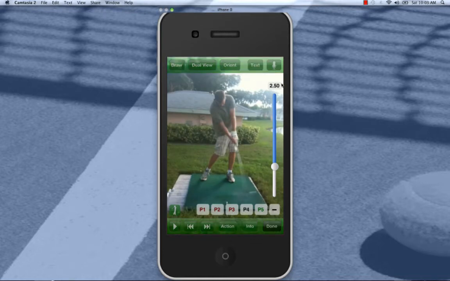So now down at the bottom, we have the action button. The action button lets you record, email, ask a pro, share, thumb, and export. Recording is exactly what it sounds like. You can record from any point when you're doing videos, and it's a key feature so that you can do it from anywhere.